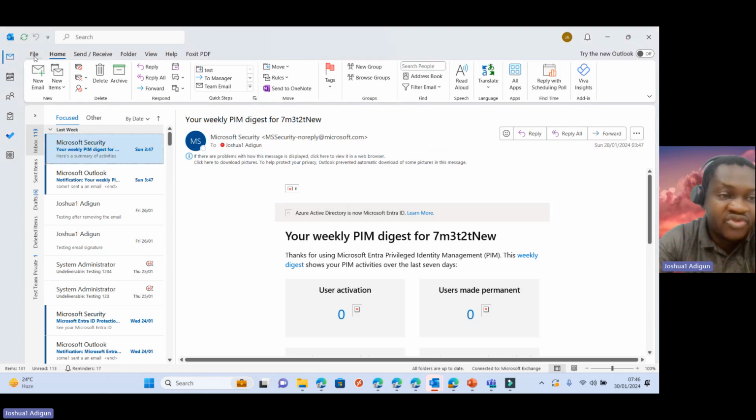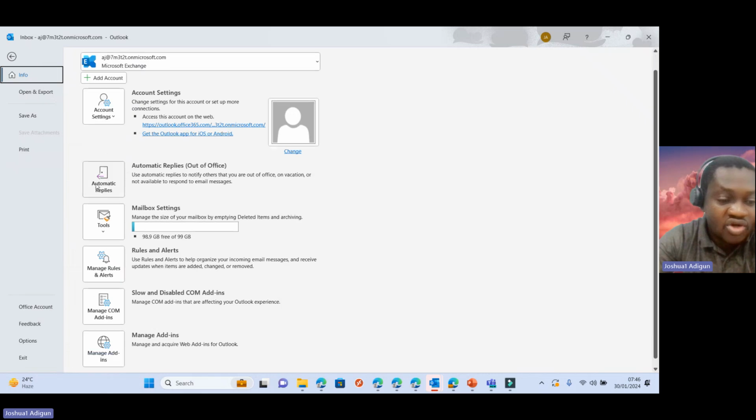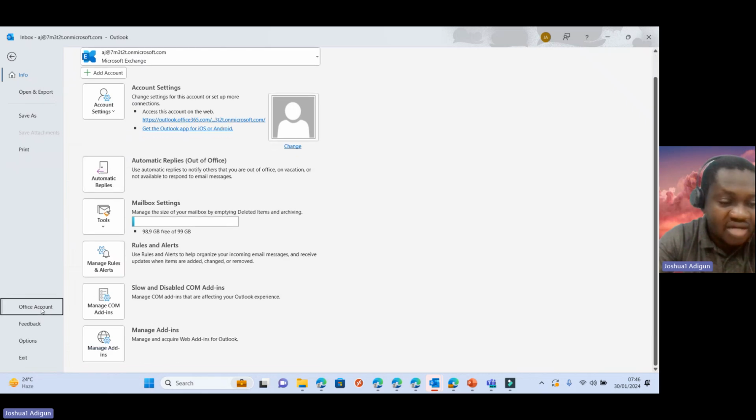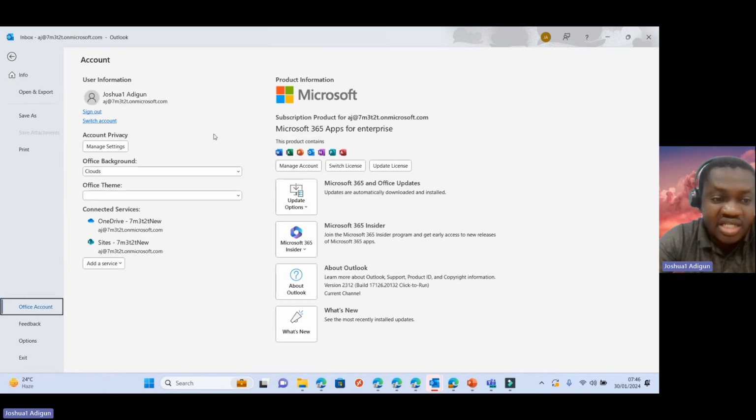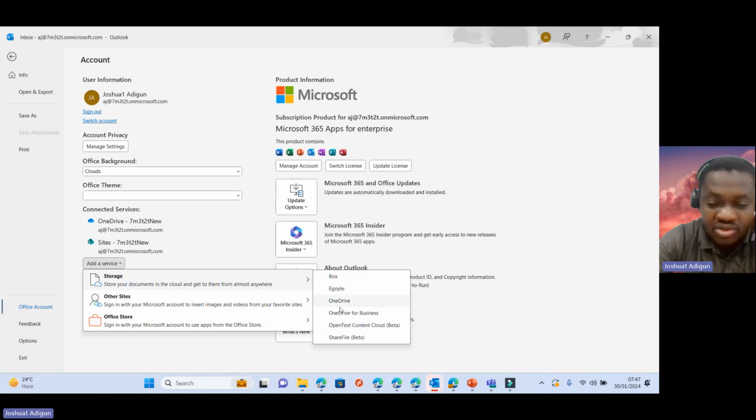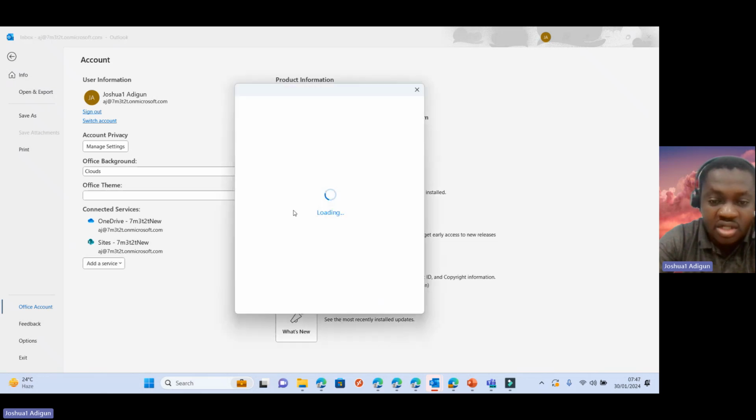So what I want to do next is to add a different service, right? All I need to do is come over here to File, and then come over here to Office account, right? And then here I can see add a service. So here you can see connected services, right? And then I have my OneDrive for Business, and then I have my SharePoint Online also here. So I want to add a different OneDrive for Business account.